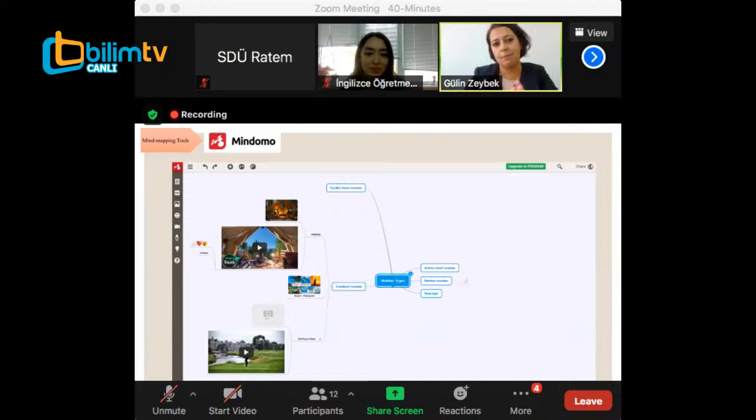What we can do with this mind map is that your students can share links, they can upload videos, they can record their voices, they can share some pictures, they can write. Again, we see multimodality here. After a reading activity or a listening activity, or before, for example as a warm-up activity, you can ask your students to work collaboratively to form a mind map together.